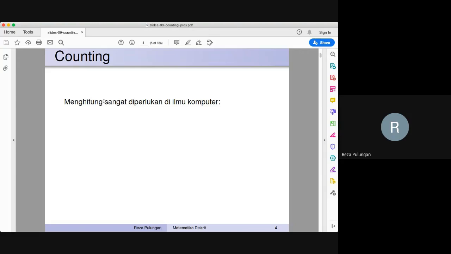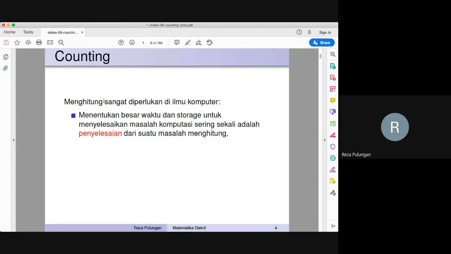Counting is really important in computer science. There are many things that you have to do in computer science that deal with counting. For example, when we want to predict or compute the computation time, or the storage requirement to solve a particular computational problem, most of the time we deal with counting. We resort to counting, and by using this counting, we can say something about the computation time or the storage requirement of the algorithm.